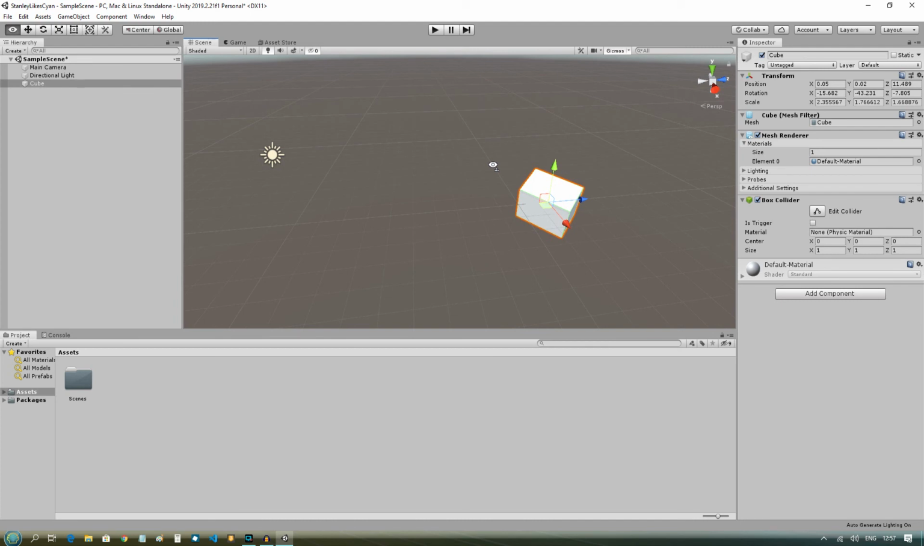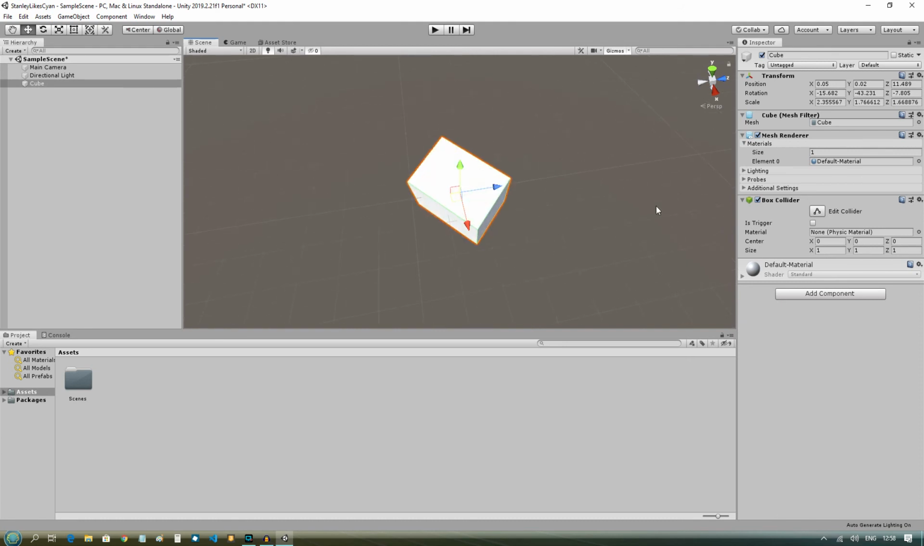Another thing you can do is, let's say I've moved all the way over here, and the cube is all the way in the distance, and I don't want to travel all the way back. One way you can solve this is by framing on an object. If you press F on your keyboard for frame, it will frame directly to that object.